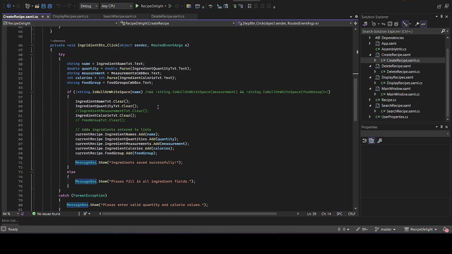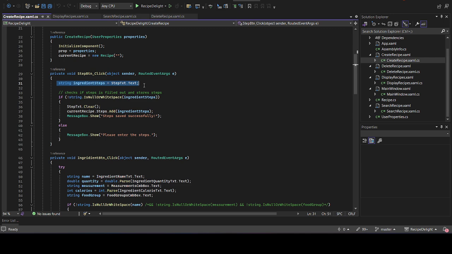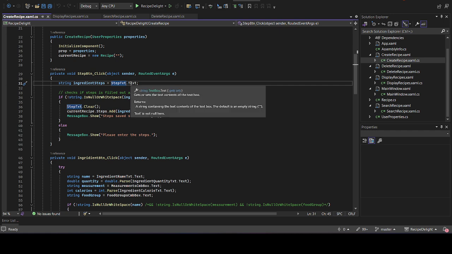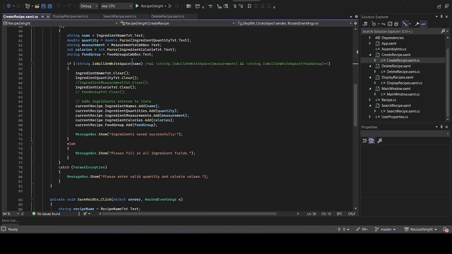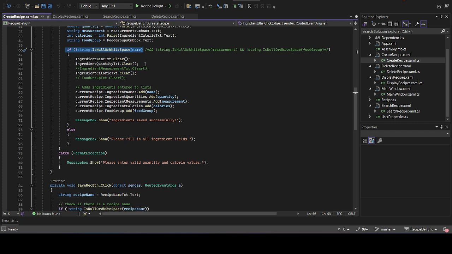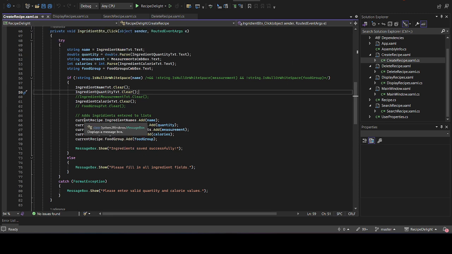Similarly for the ingredient, so over here you instantiate the variable to the text that the user enters. So over here it's exactly the same. Over here it checks that the name isn't null, so if there's nothing entered for the name, then it would say please fill in all ingredient fields.